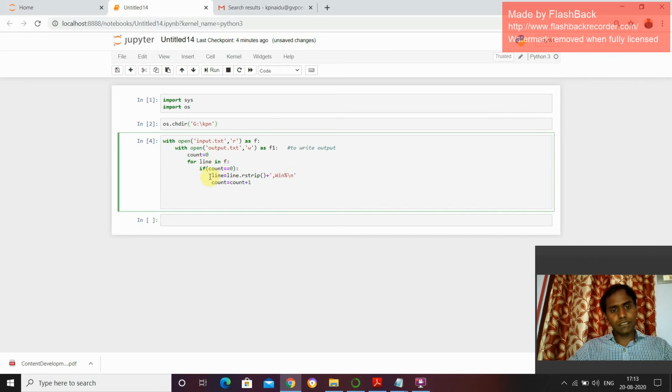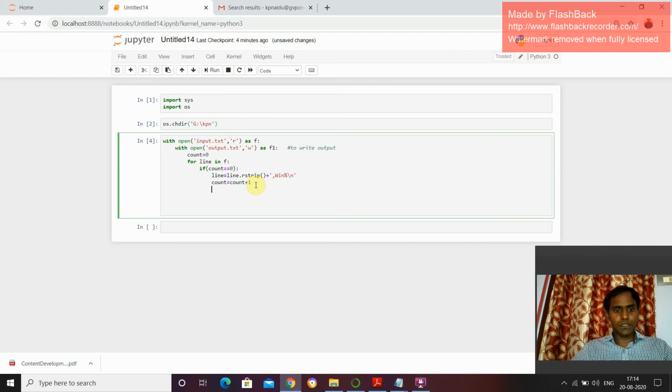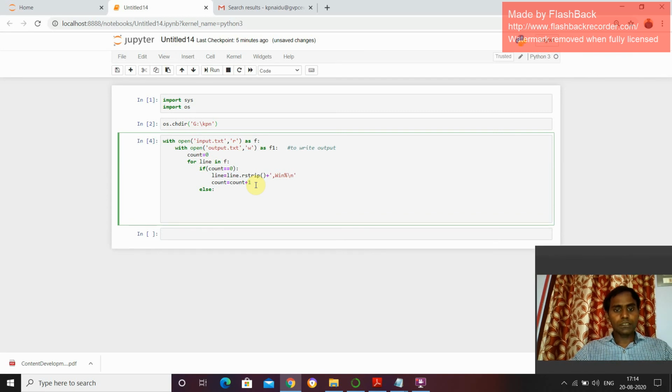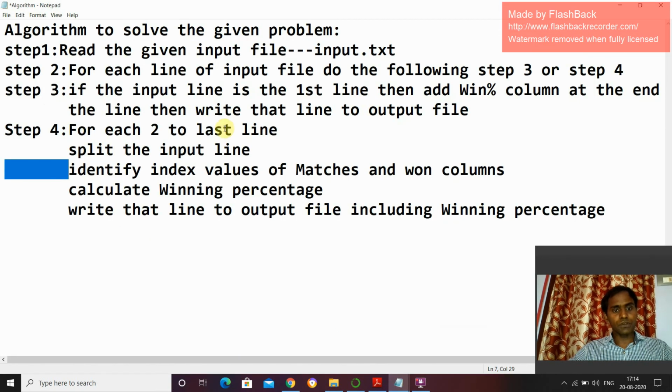If it is the first line, that is the header record. So the complete header record we take, and to that header record we add one more column called the win percentage column. Else, if count is not equal to 0, we start the loop iterating from the second line. In the algorithm, that is for each from two to the last line.